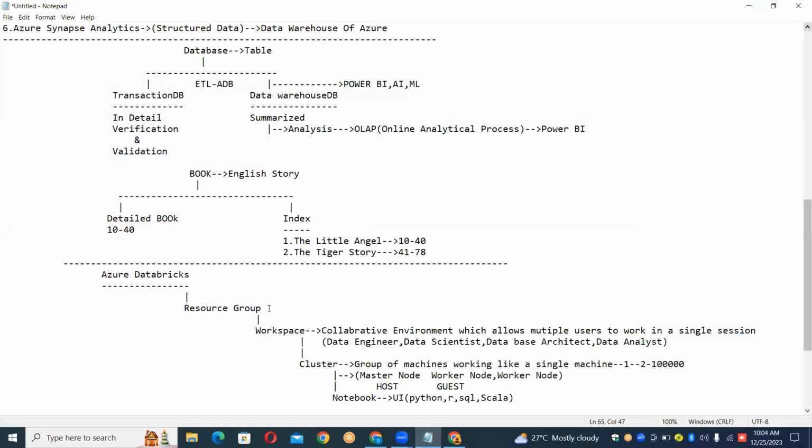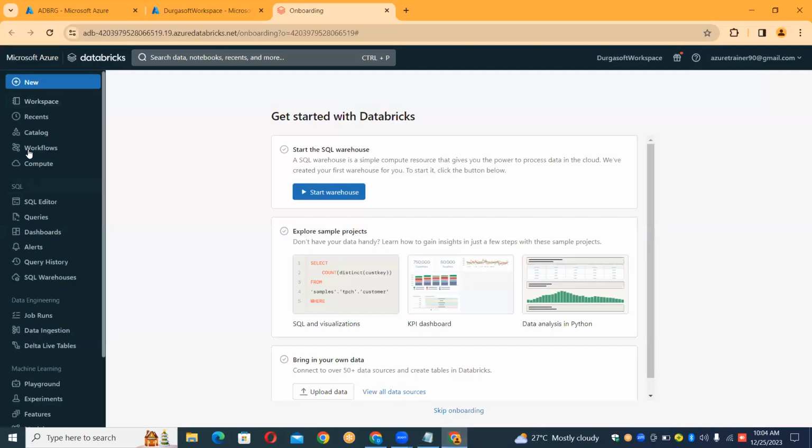Can you see here, guys? The resource group is ready. The first step is completed. The second step is that the workspace is ready. The third step is what? We have to create the cluster, everyone. Okay? So creating the cluster. Come here, on the left blade, click on compute.